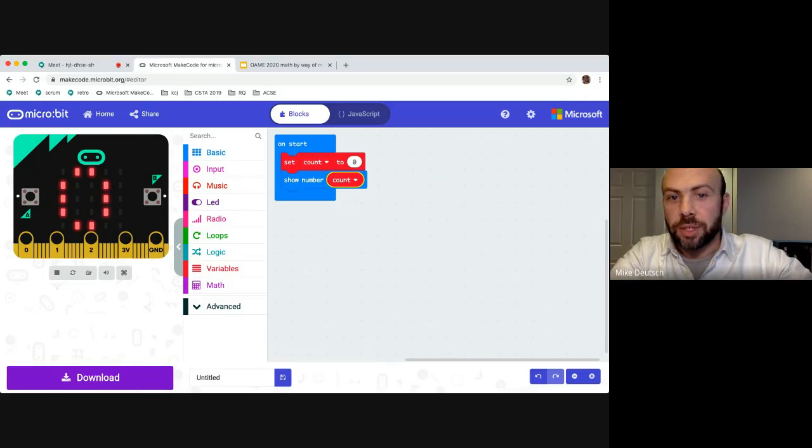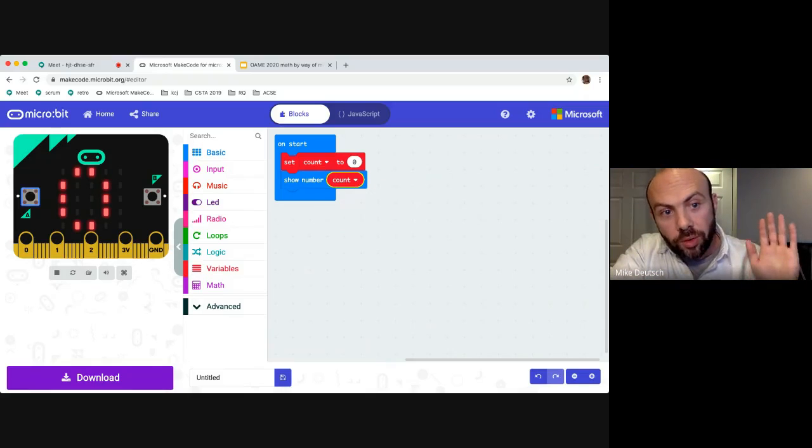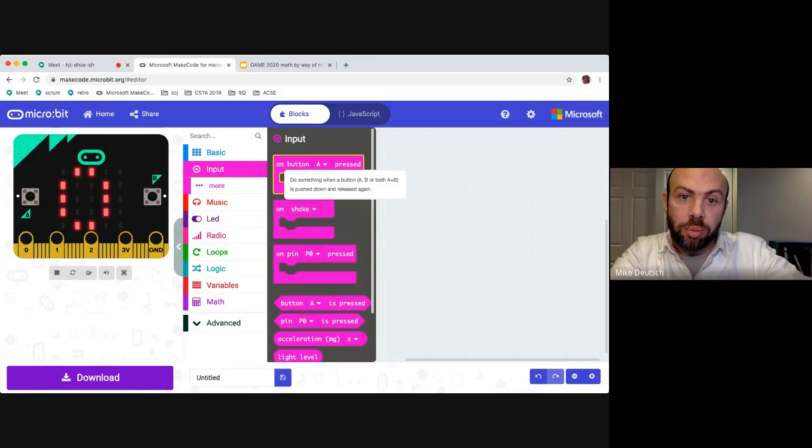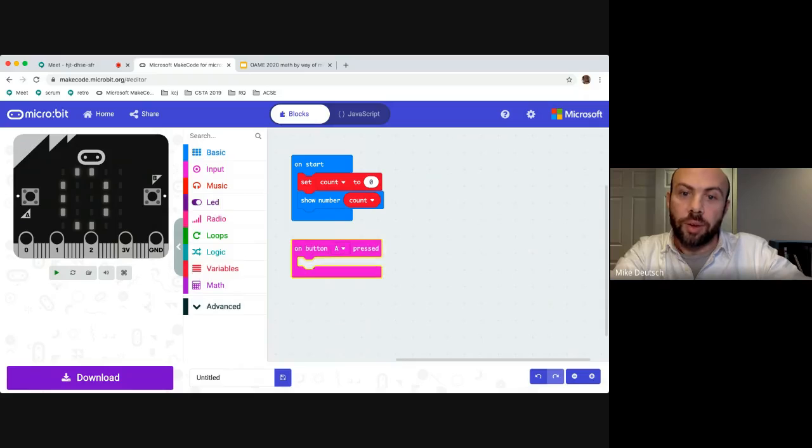So already I've got my first 2 instructions. When it starts up, it's going to set a variable called count to 0, show that number on the LED screen. Okay. But so far on my emulator, I can see the A button isn't doing anything. I need to tell it that it's going to do something. So on my inputs, I have on button A pressed. So I'm going to get a second set of instructions that this microbit knows how to do. And I could say, when button A is pressed, do these instructions, or B, or even A and B together. For now, I'm going to stick with A.